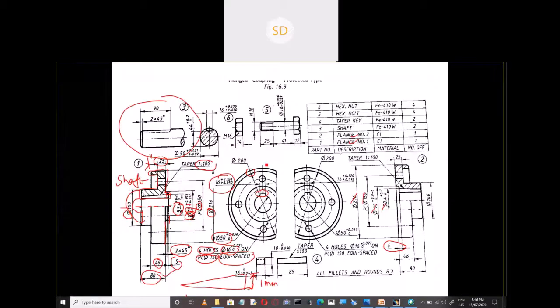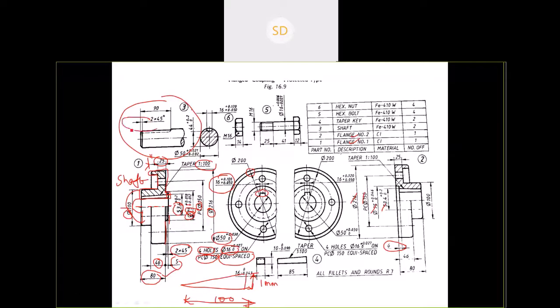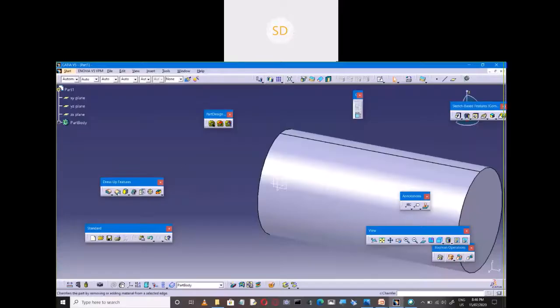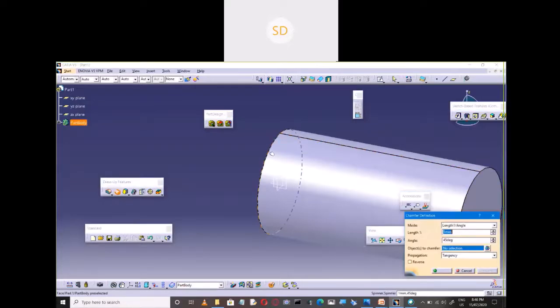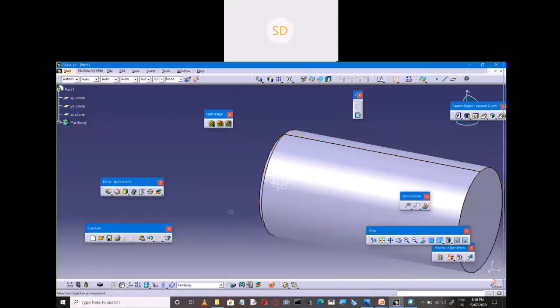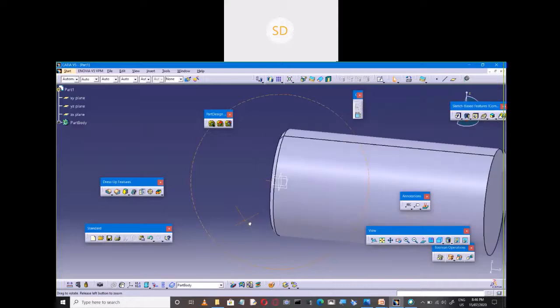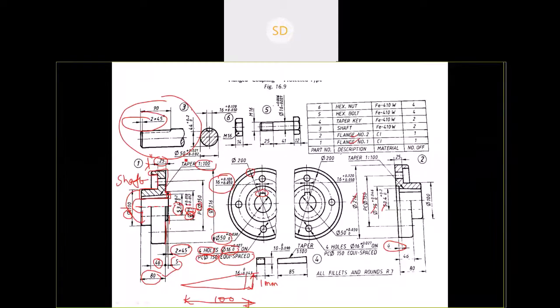On this side you have a chamfer. You can just look at it. Chamfer is 2 into 45. Click on this chamfer. Select this edge. Provide a dimension of about 2 mm. Now you need to cut out a keyway here. The keyway is 90 mm in length. What is the depth? The depth is 44 mm, which means from this bottom quadrant point it has to be 44 mm.